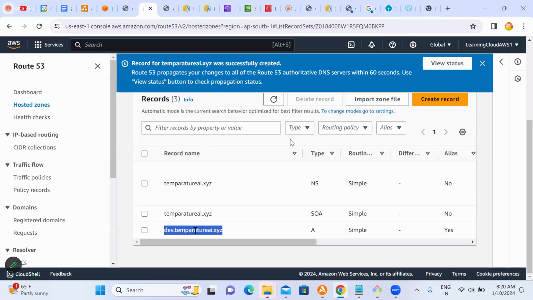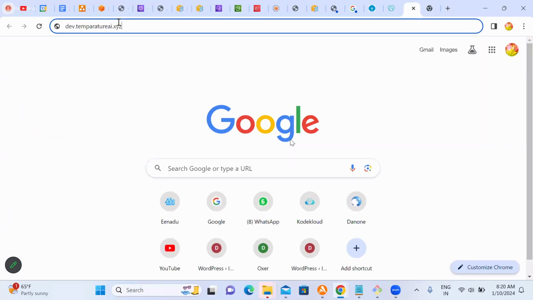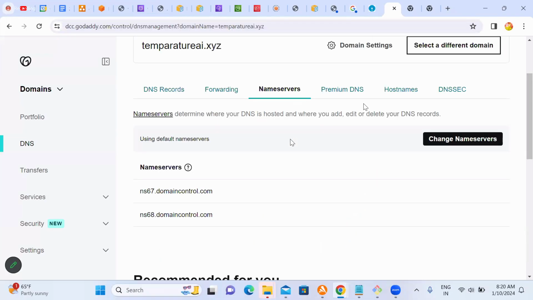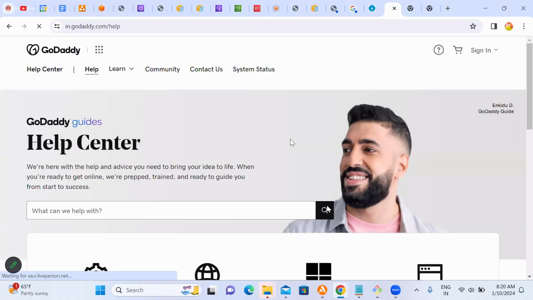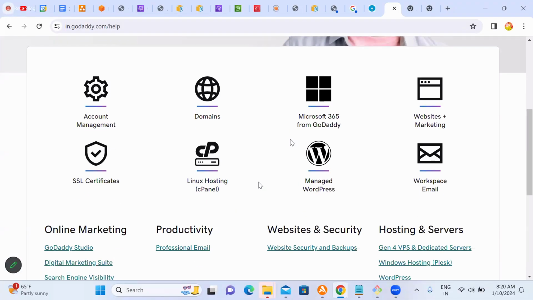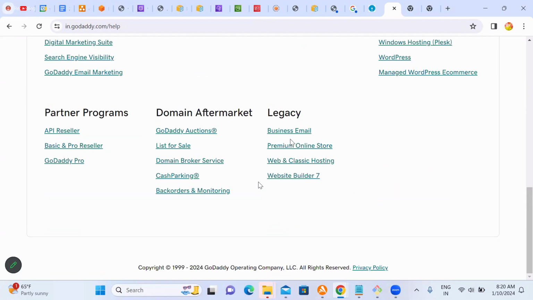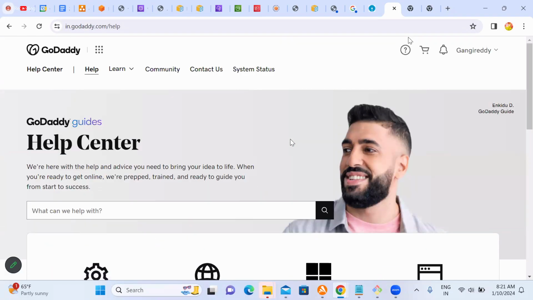Go to Route 53. By this time, they could have replaced it. If they have not done it, you can raise a support ticket. In GoDaddy there will be a support ticket option, and you can chat with them. Some pop-up will come. Say that you need to register your name server somewhere, or register a support ticket.